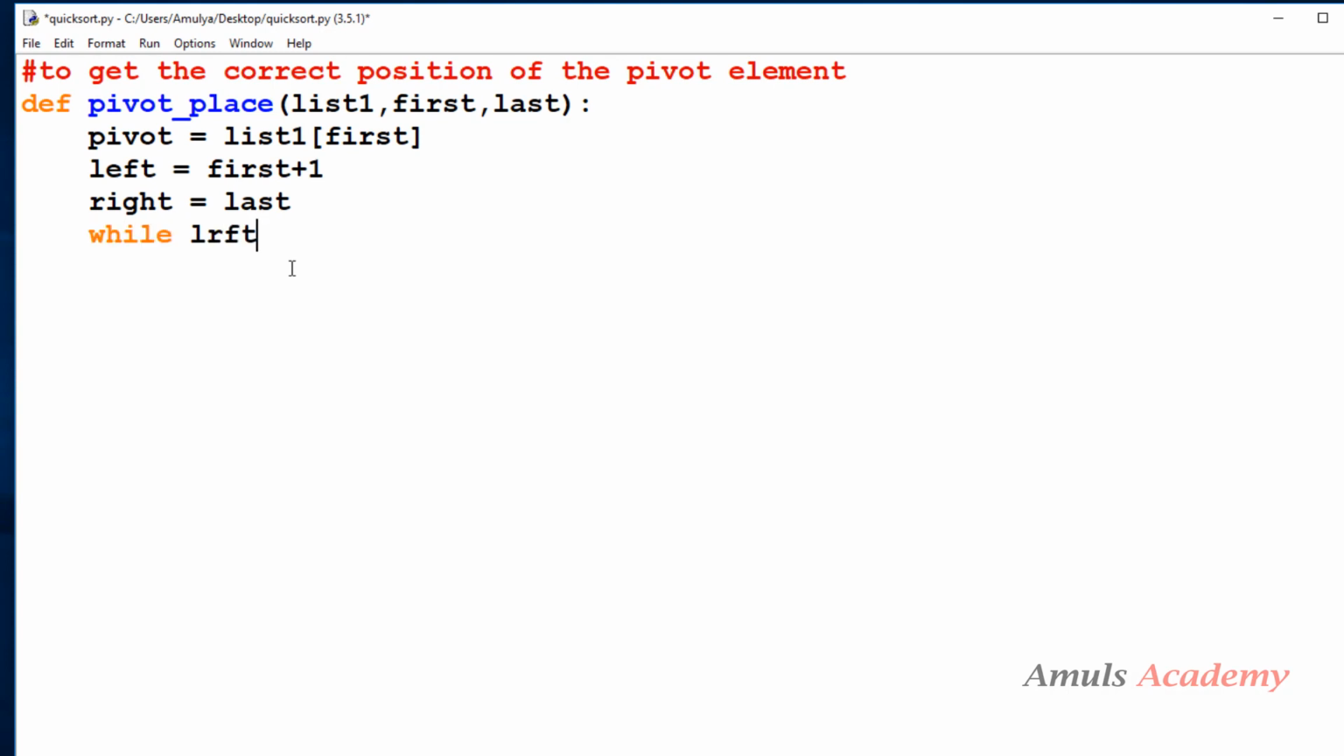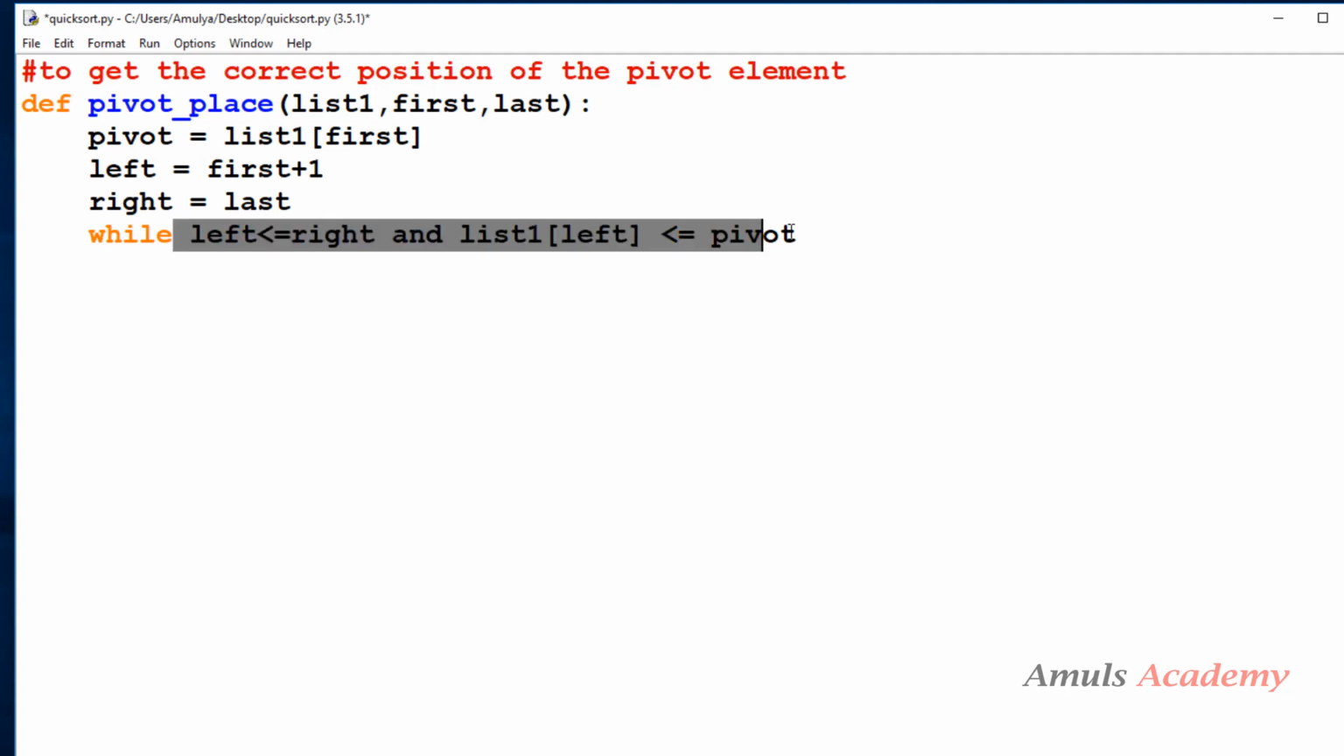First one is left should be always less than or equal to right. Okay, I need to check this condition every time. Next condition is and, meaning logical and. So I'll check list 1 of left should be less than or equal to pivot value. Okay, so this is the condition, right? I need both of these conditions to be true. That's why I took and here. If any one of these conditions is false, then I don't want to execute its body. So if it is true, then I need to increment left by 1.